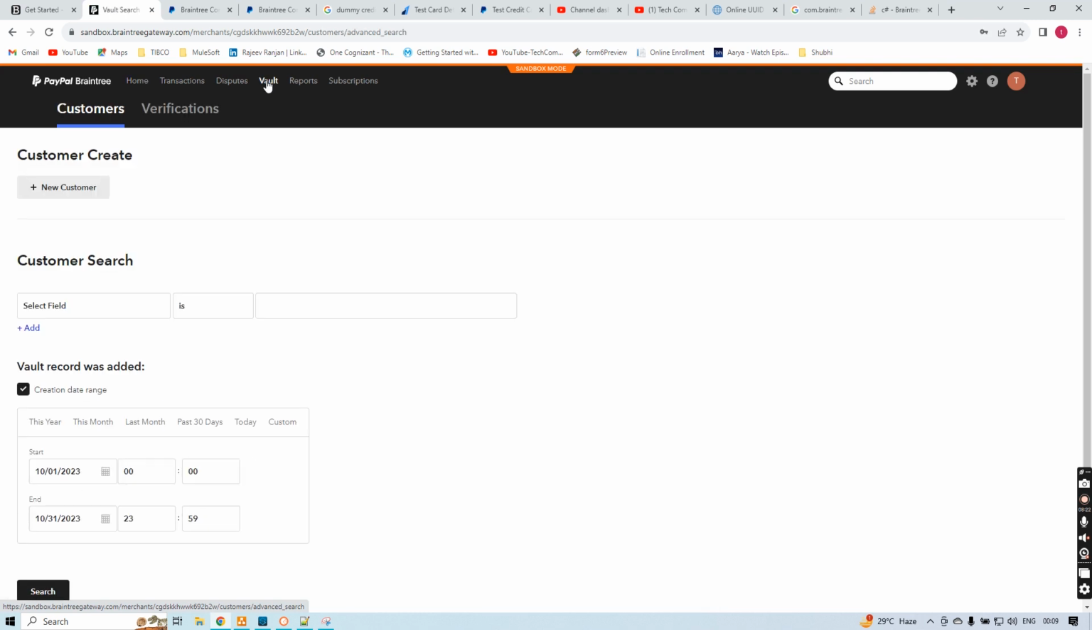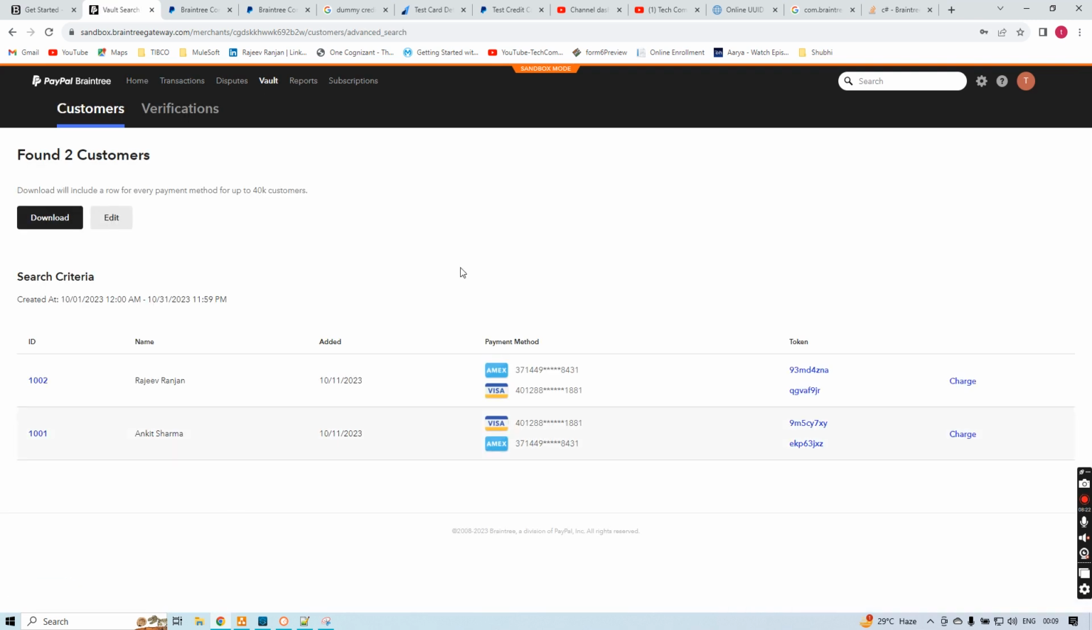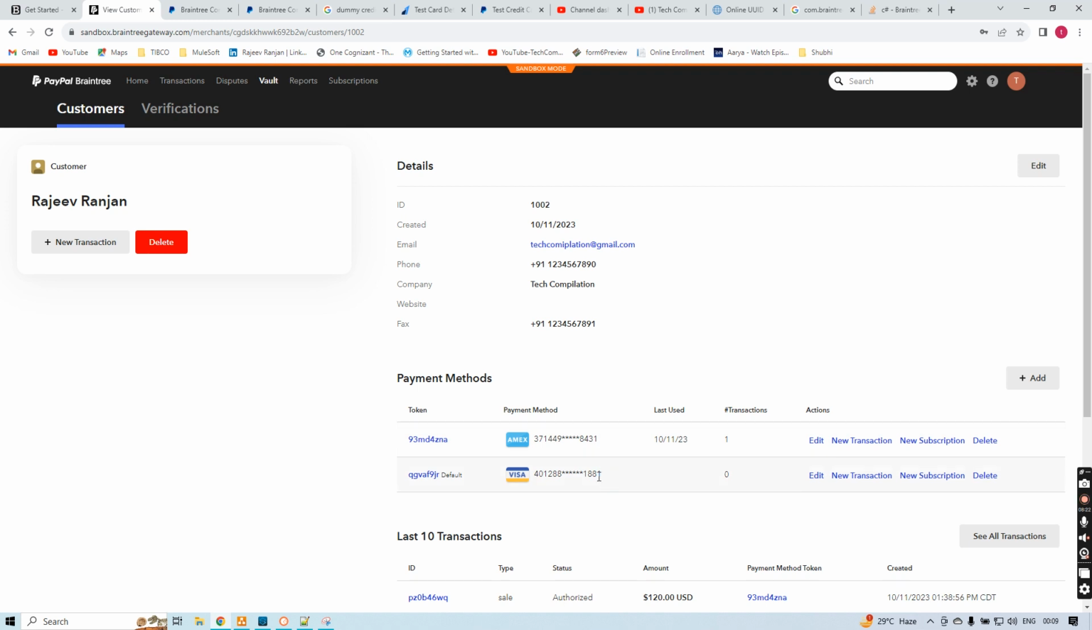This is the vault. So I'm searching this. You can see this is the search. If I look into the vault, I found these customers. Just ignore this for the time being, because I have already saved this in the vault, so by default it comes with every transaction. So now I have already saved one of my cards in the vault, so it is appearing by default.